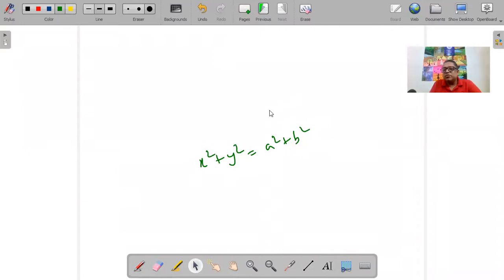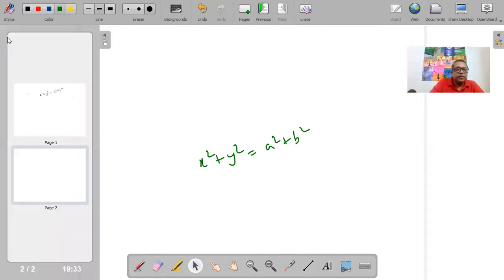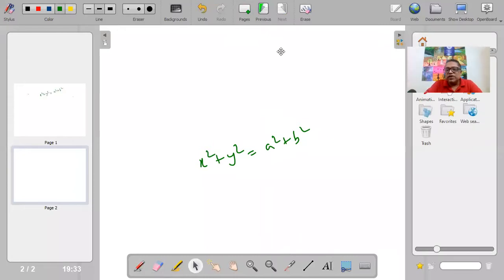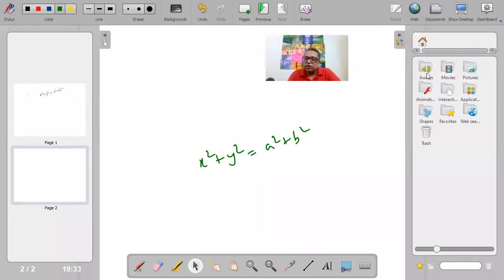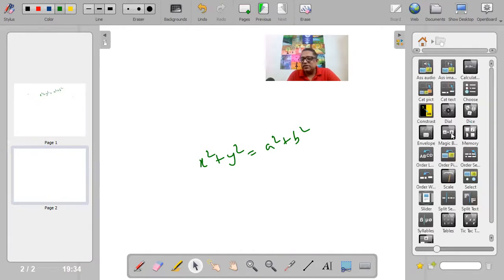So probably if you're writing a formula or something on every page, you don't have to keep on writing it. With this tool, you can cut it and put it in a new page. Besides this, if you click on the icon here, there are a lot of interactive tools. You can insert audios, movies. At the moment there are some standard ones, but if you want, you can put in more. So movies, pictures, animation, a lot of interactive things that you can play around with. A lot of icons are there.